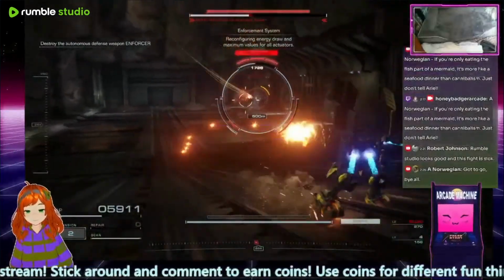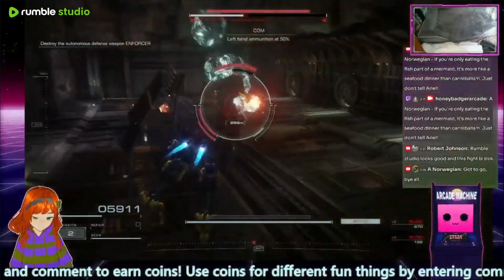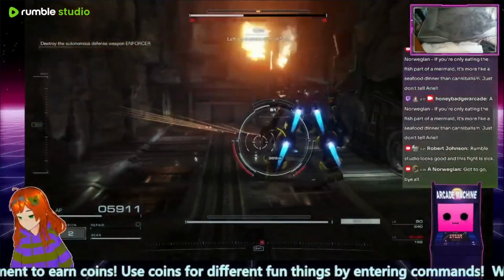maximum balance for all actuators. Terminating intruder. Left hand definition at 50%.